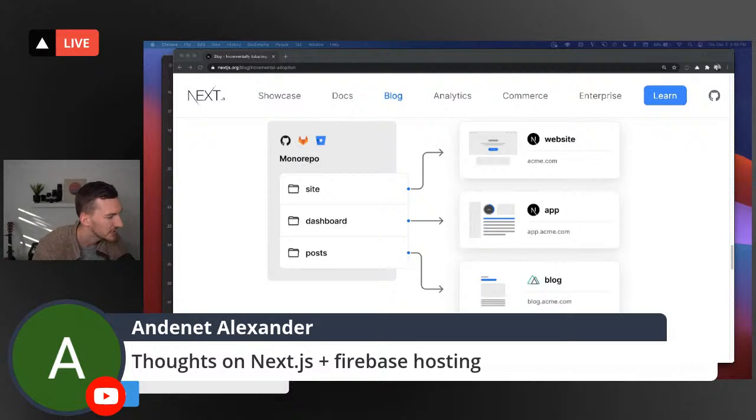Thoughts on Next.js plus Firebase hosting? I haven't actually tried this, but I don't know if you can host more than static sites there?